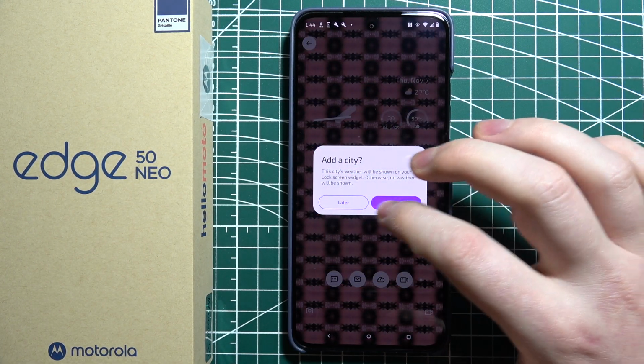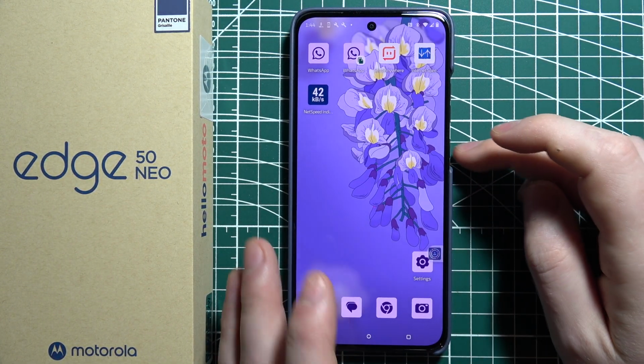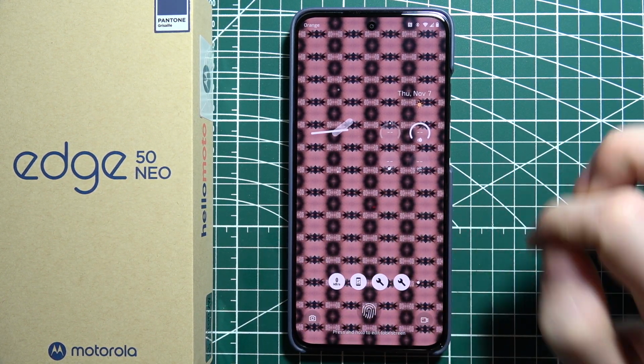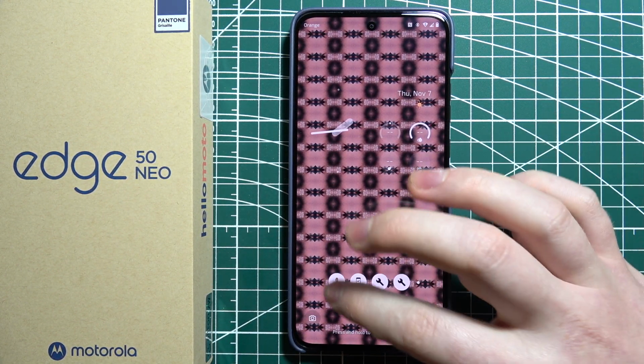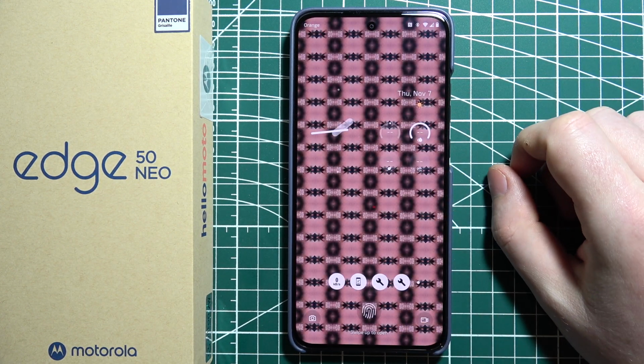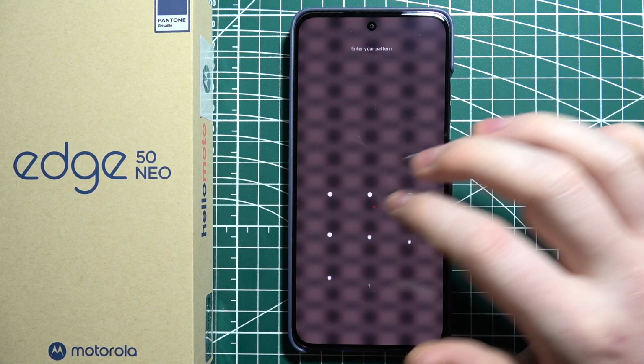Now let's see our lock screen after we changed it. So here are the both widgets that I've added. I've changed the notifications style and also changed my clock style. And that's it for this video.